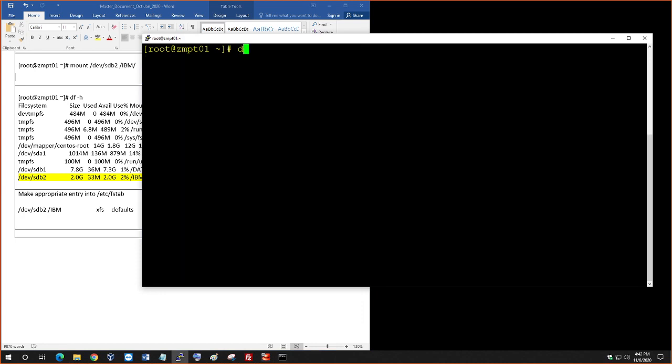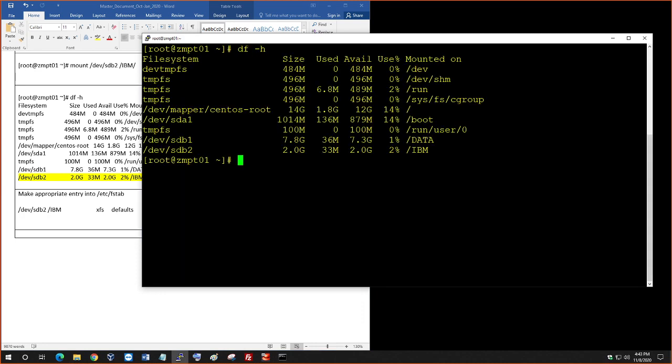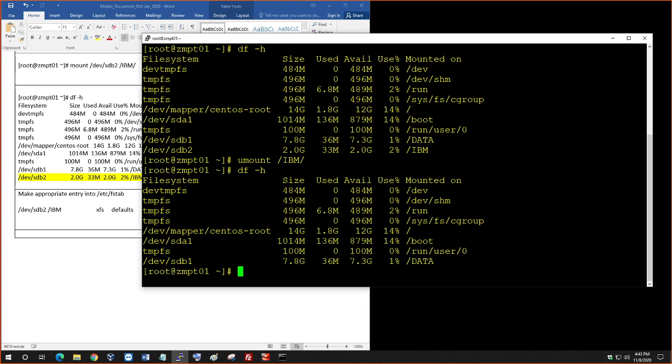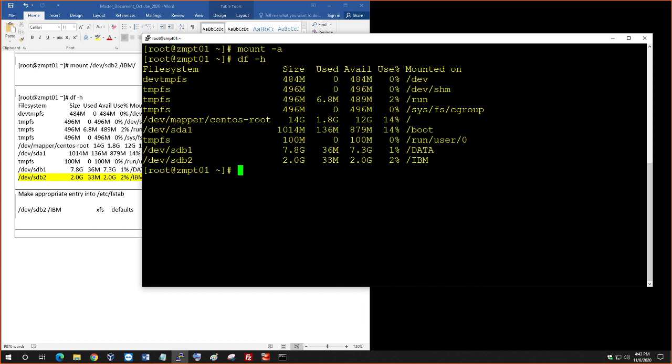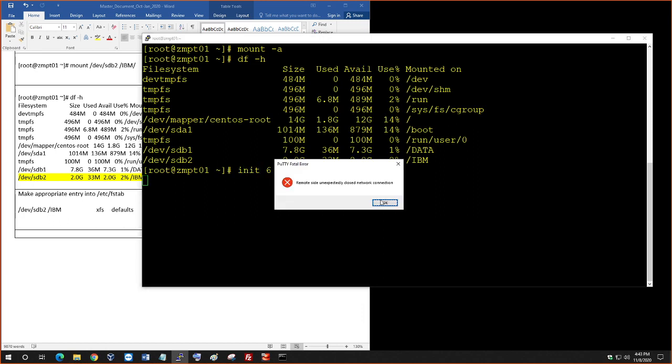I clear. df -h, it is there. You unmount IBM. df -h. IBM is not there. I'm going to clear the screen. mount -a. df -h. IBM is back. That means it's reading from the fstab. I'm still not happy, so I'm going to make sure I do the restart.